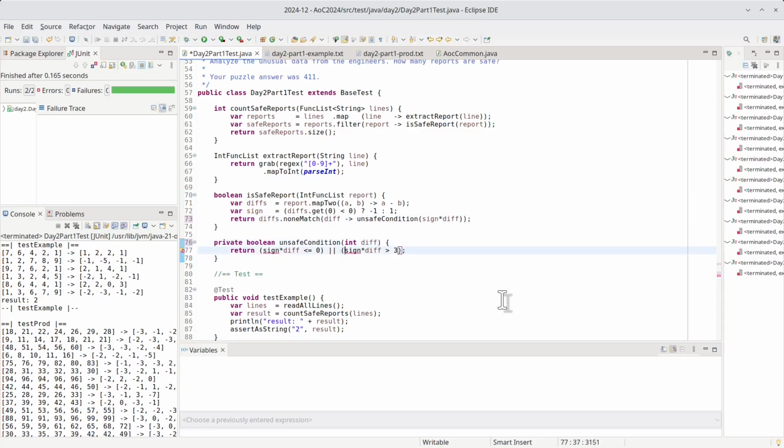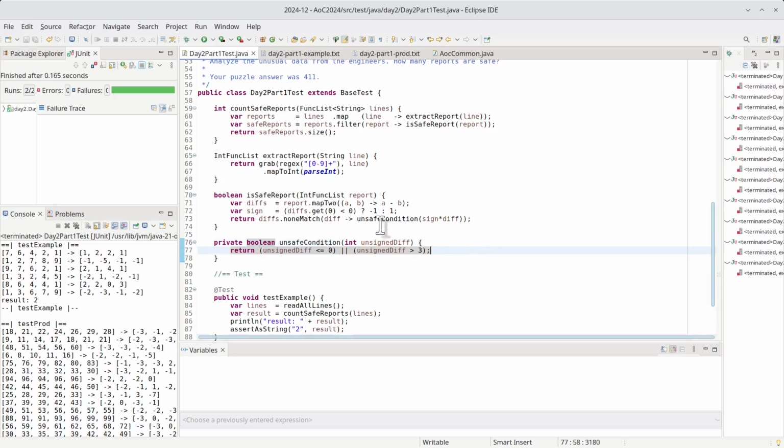I'll further adjust this for the unsigned diff. Okay, so we check the condition, and then for the unsigned diff, this is the condition.